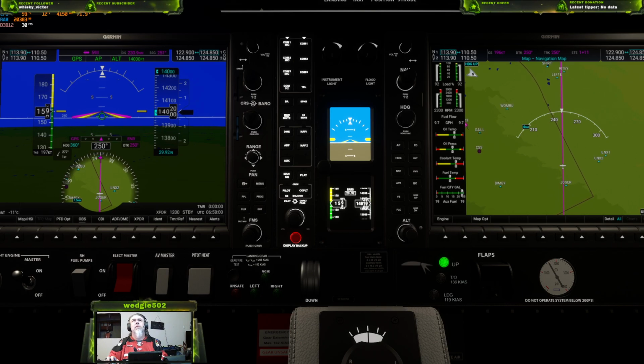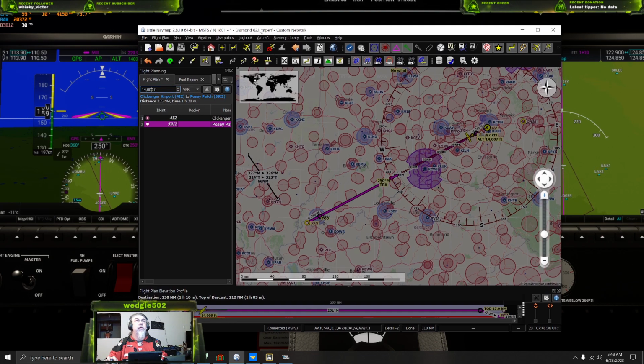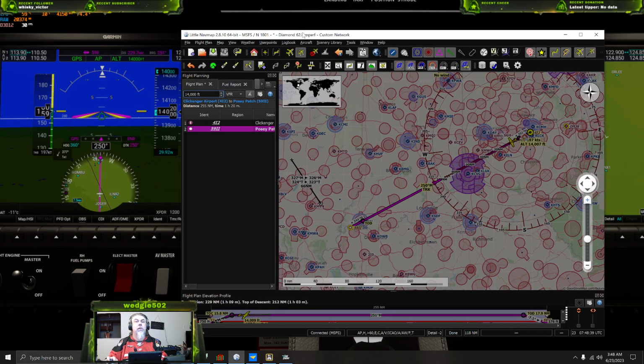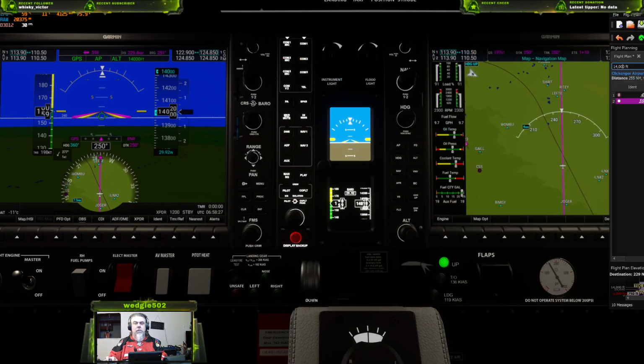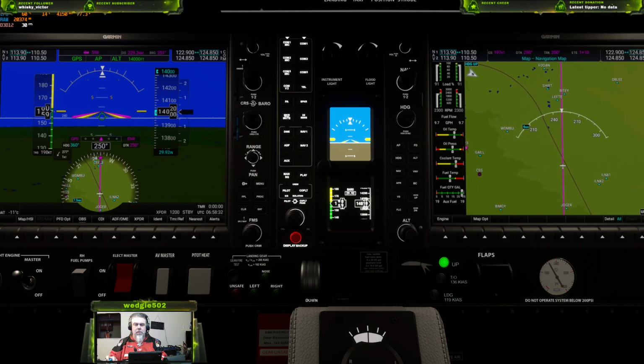Do I have wind? I've got a 1 knot wind. Oh, Little Nav Map is saying no wind. Flight Simulator is saying 1 knot. Let's put Little Nav Map over here. There we go.